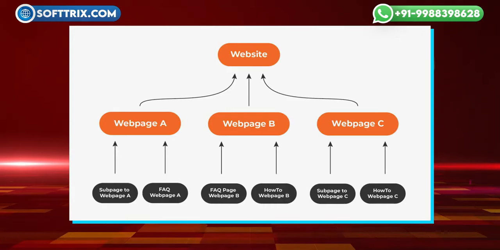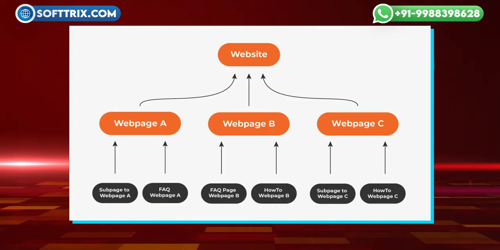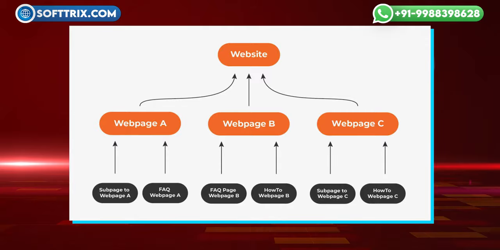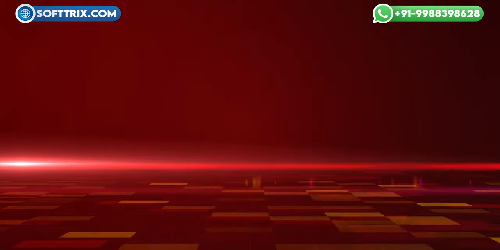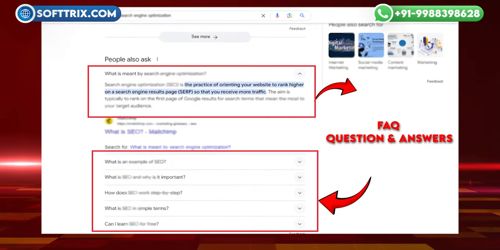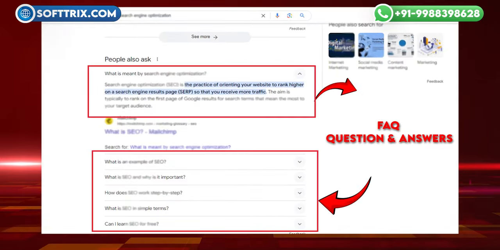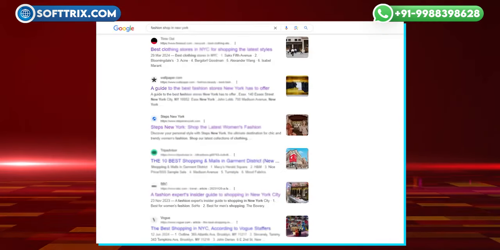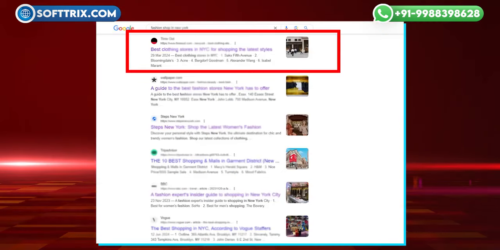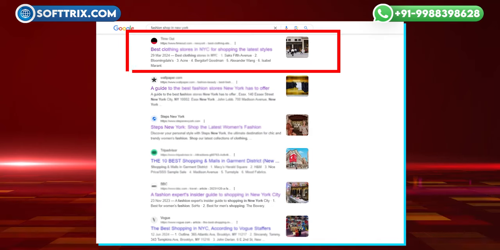So FAQ schema is basically a way to mark up your web pages with structured data so that the search engines can understand the content in a better way. It helps the search engine to display the questions and answers from your FAQ page of the website directly in its search results. Also, this can help to improve your website's visibility and provide quick answers to the users.